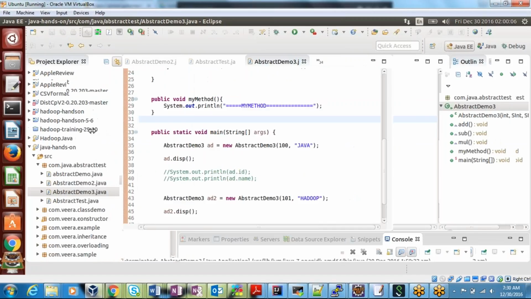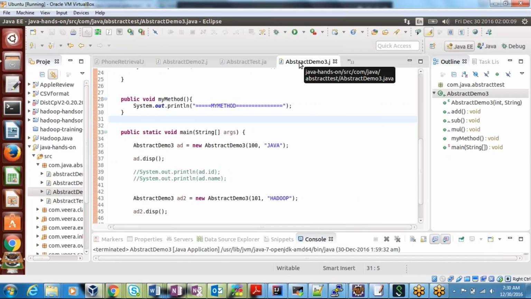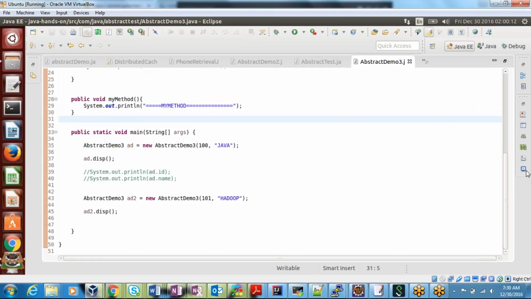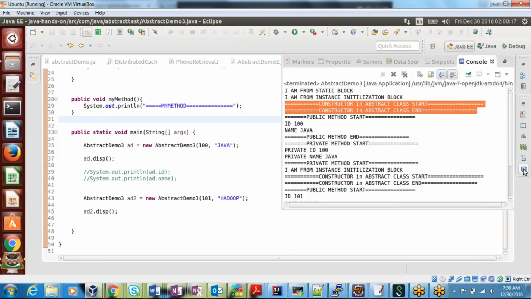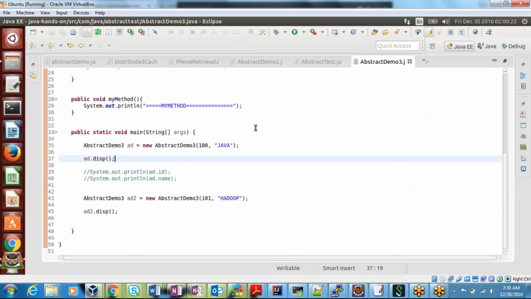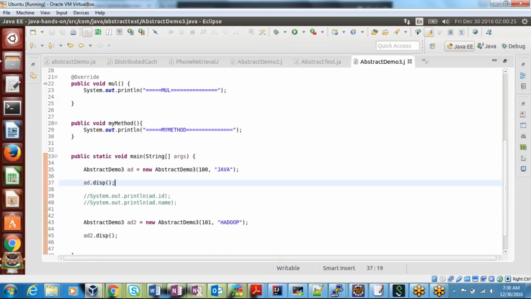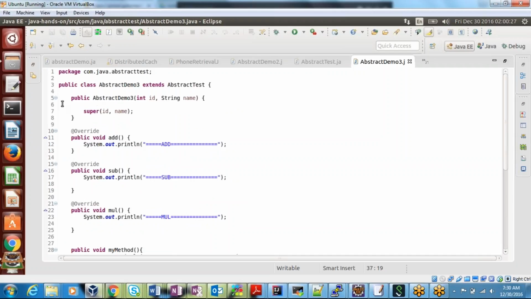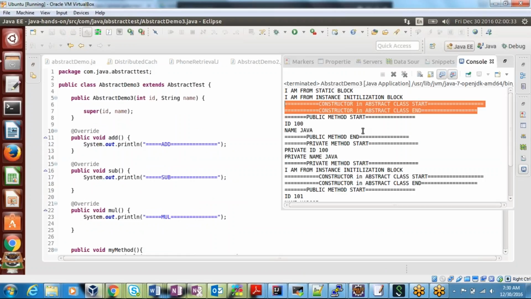Let me show you here. These lines are executed from here, line number 5. At line number 5, I'm creating a constructor for the child class. At line number 7, I'm calling the parent class constructor. So when I call the parent class constructor, these two lines are printed.